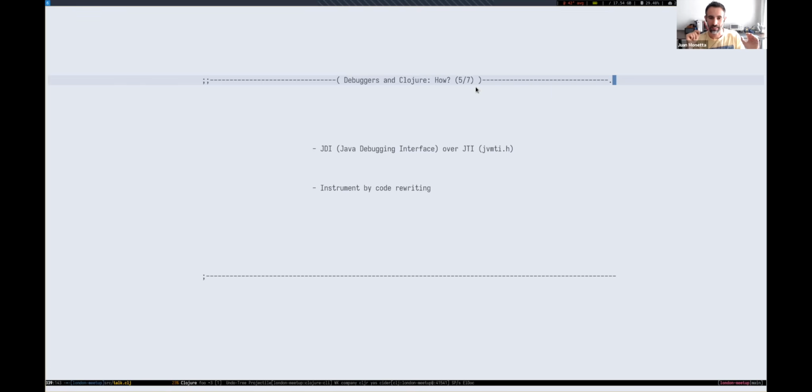So how can we debug something, or the ways I know to debug something, to write a debugger for Clojure on the JVM? There are two paths that I'm aware of. One is going through the Java debugging interface or directly the Java tooling interface, which is what most Java debuggers like Eclipse or IntelliJ are using.